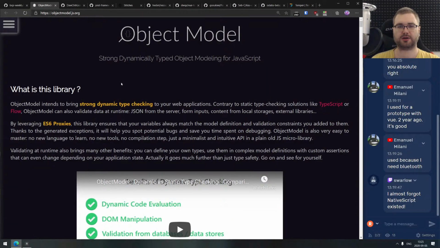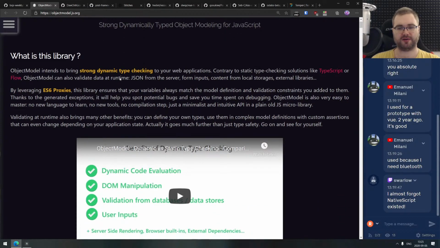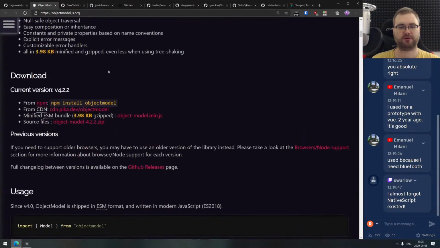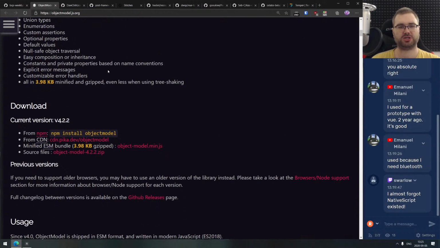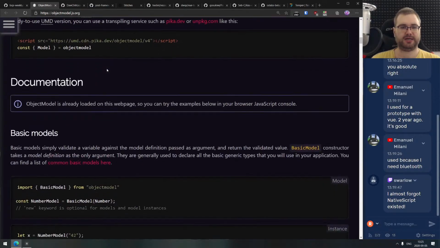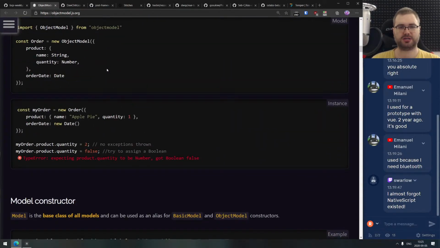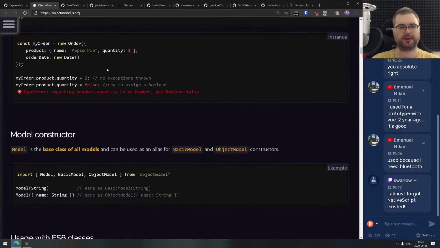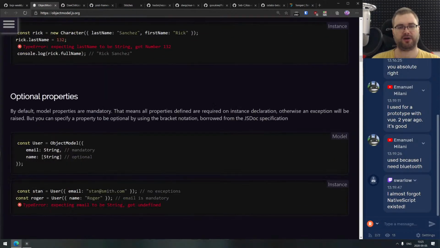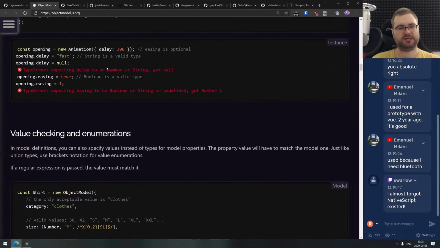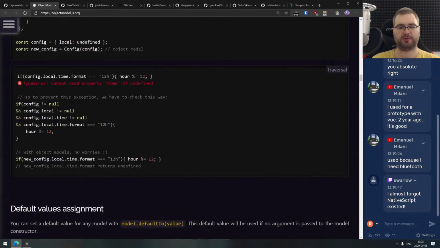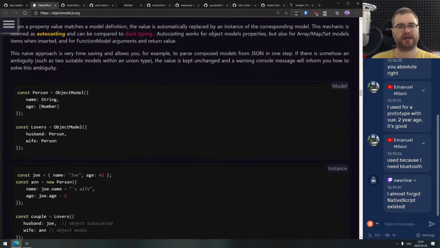Next thing we got here is object model, strong dynamically typed object modeling for JavaScript. So this is dynamic type checking essentially for JavaScript in a pretty small package, just under 4 kilobytes min zipped. And yeah, has a pretty nice API. So it essentially allows you to describe your object model and then validate it at runtime in a pretty convenient way, I guess. And it also throws type errors.